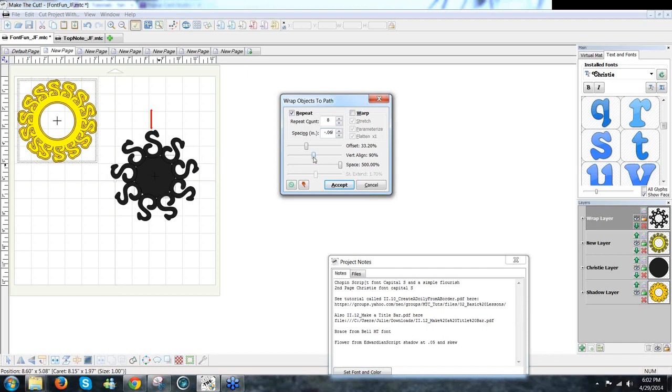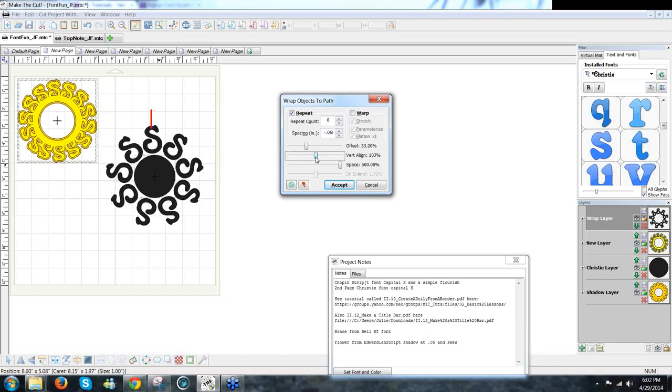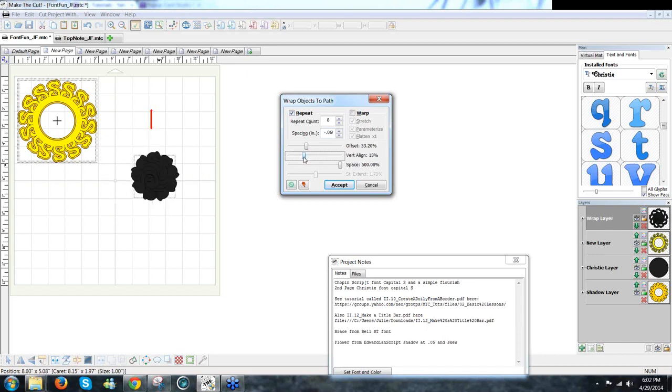And then the vertical alignment, you can change the distance above or below the circle. Depending on what you're looking for, you can adjust the vertical alignment how you want. I think that's kind of a nice sun there. When you get it the way you want it, you click on Accept.